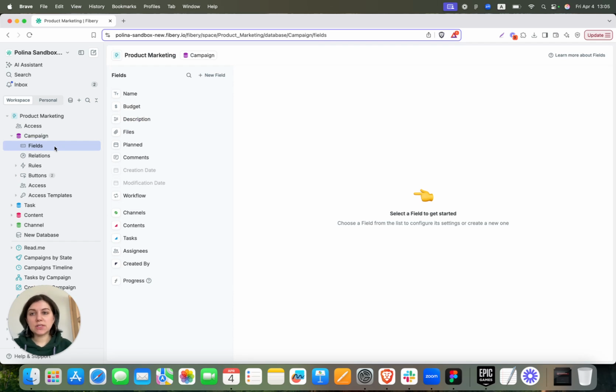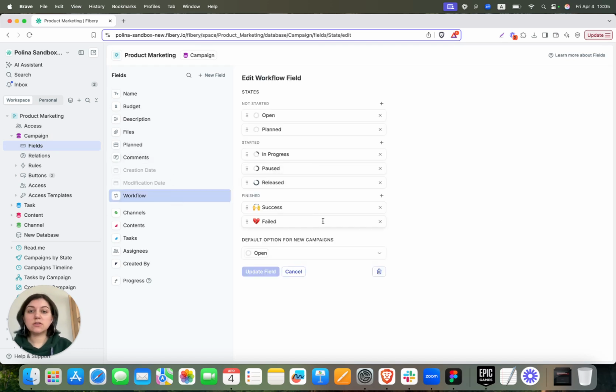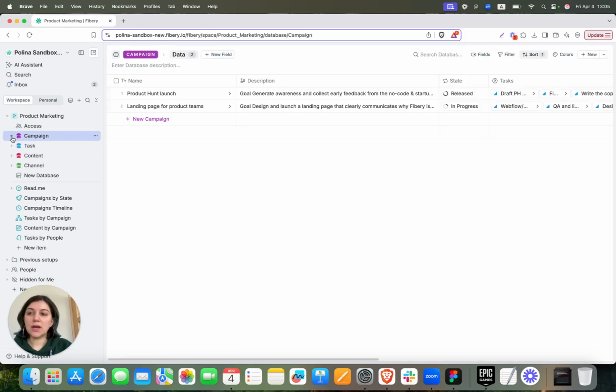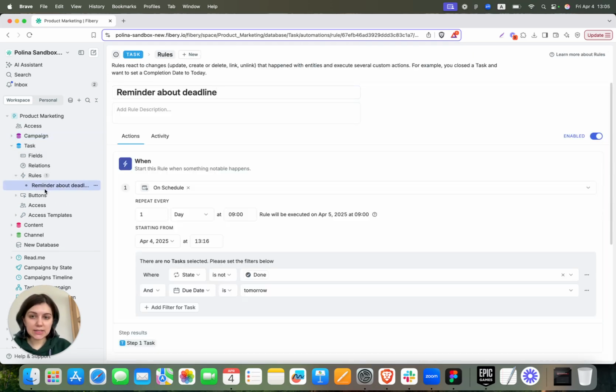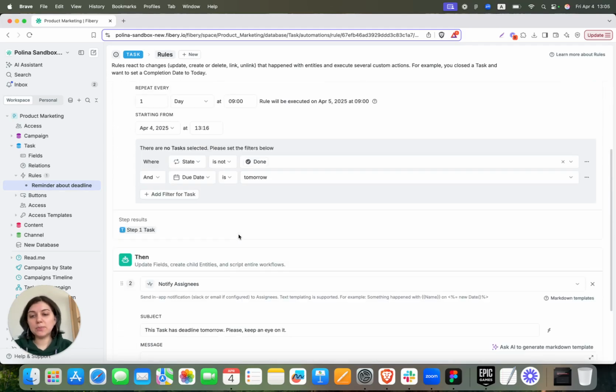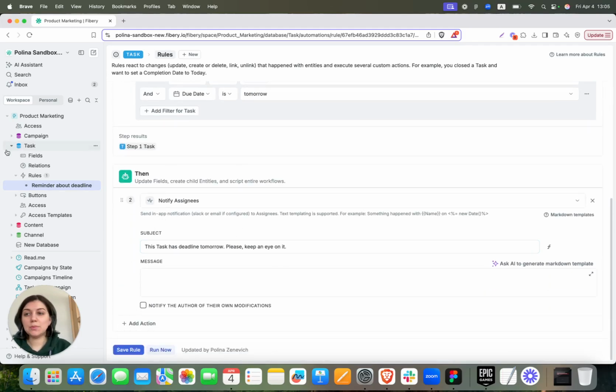For example, on the Fields tab, you see which kind of data we track. For example, budget, dates, states, and each of them is customizable. So you're very welcome, for example, to change the state names, delete the fields you will not use, etc. And also inside many of those databases, you will see that there are rules or buttons operating. So I recommend you to have a look at them. For example, here for the task, we have a reminder about deadlines. You are very welcome to adapt it, for example, to change the reminder name, etc.